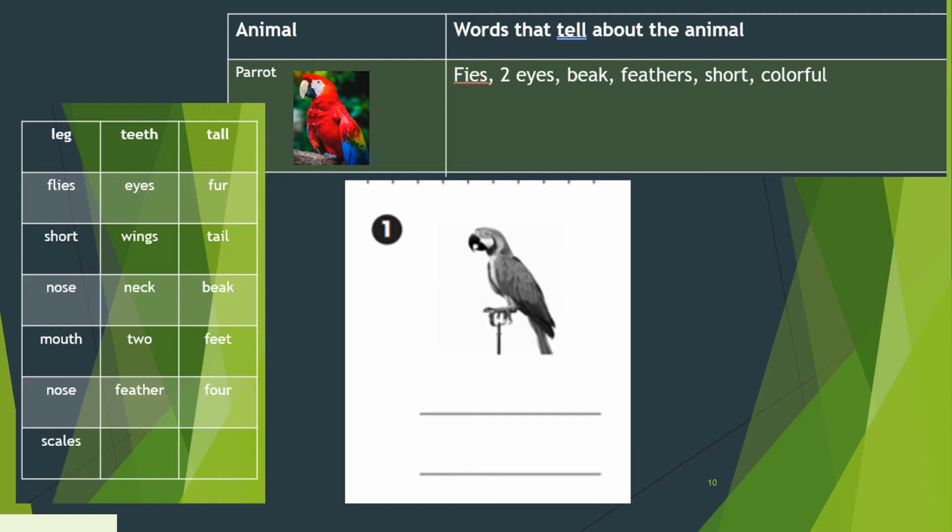So, leg, teeth, tall, flies, eyes, fur, short, wings, tail, nose, neck, beak, mouth, 2, feet, nose, feather, 4, scales.